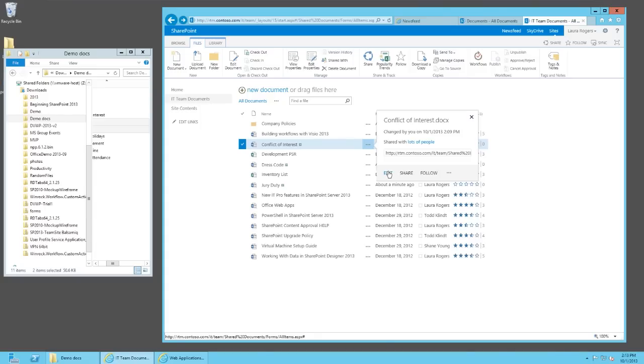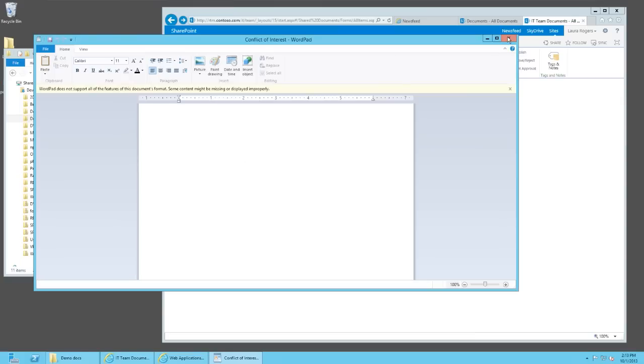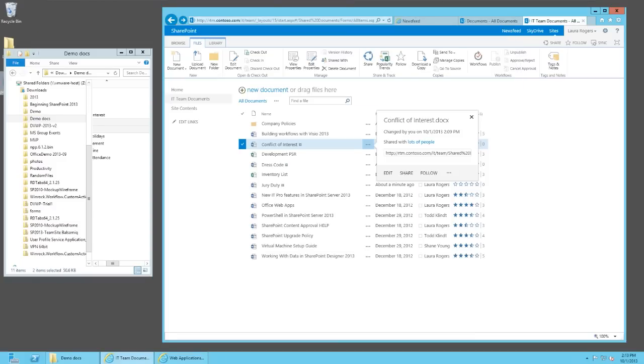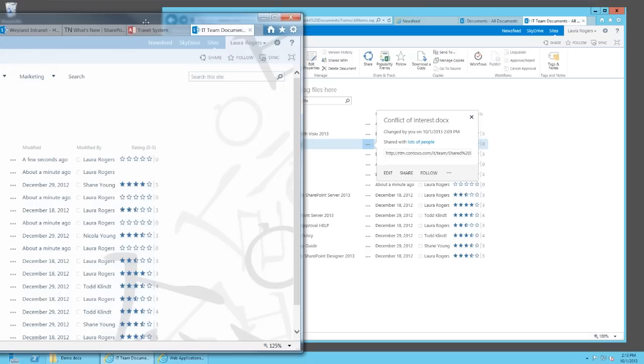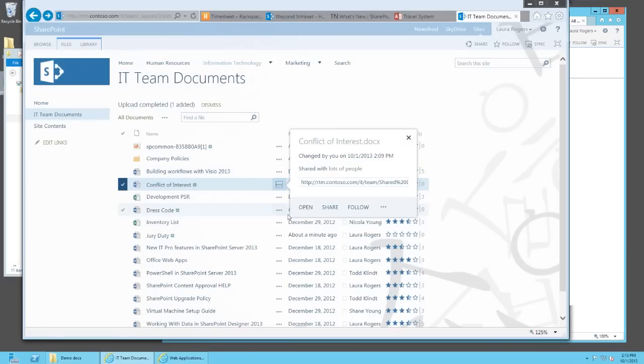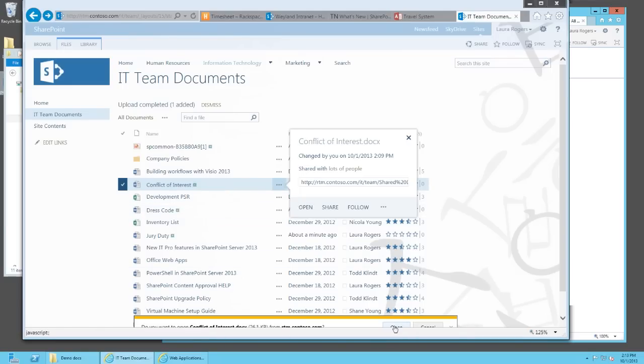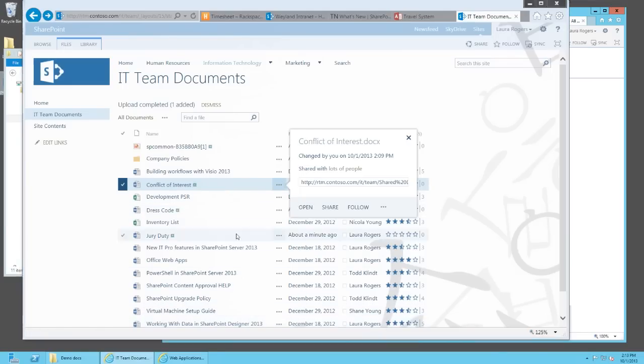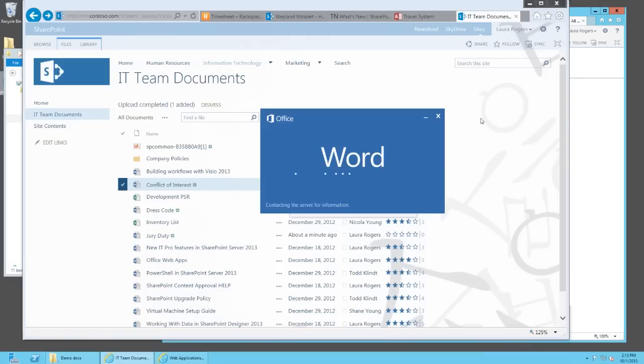So if I click edit, that's actually going to pull up that file. No, I don't have Word installed on that computer. Good grief. Let me go back to my browser over here. I don't have Word on my VM. All right, so I'm going to go ahead and take that and just click. I can open it, share it, or follow it. So I'm going to go open that file, and that's actually pulling up Word on my computer. Note to self, install Office on my VM.